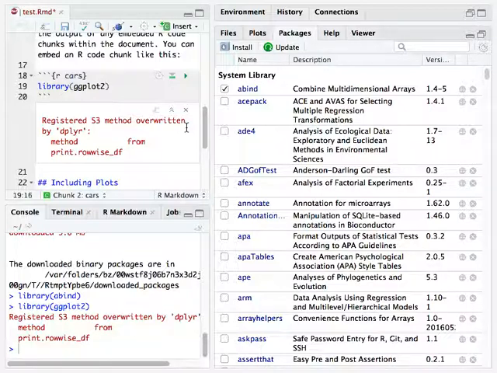Okay. So R is a basic language. You can do some basic computation, but most of the time I'll be giving you examples of packages, which will then do the analysis for us.